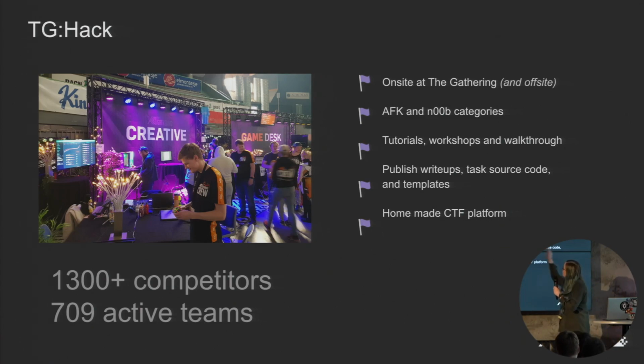Yeah, so the tutorials I just mentioned. We also have workshops at the Gathering for on-site participants. And when the competition has ended, we have a walkthrough of the 15 most voted for tasks. After the competition has ended, we publish all source code and all write-ups, so that people can read the solutions for the tasks. And if we have time, we also publish templates so that other people can make CTFs as well.